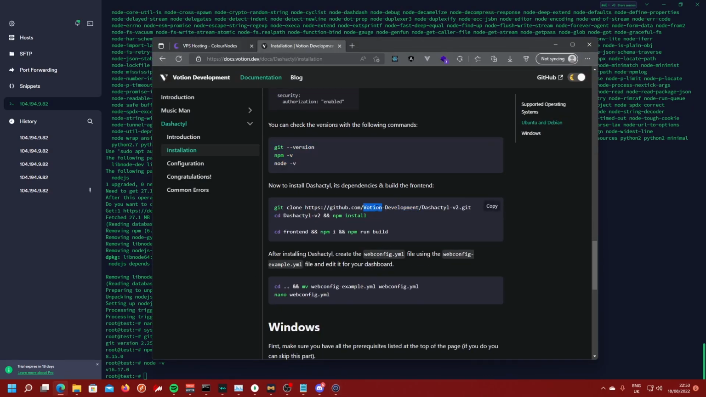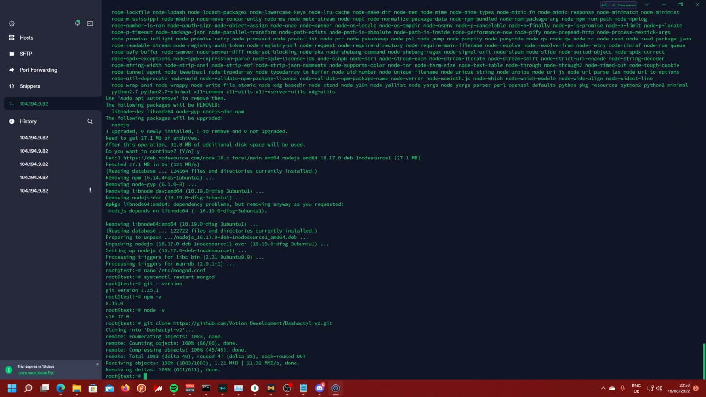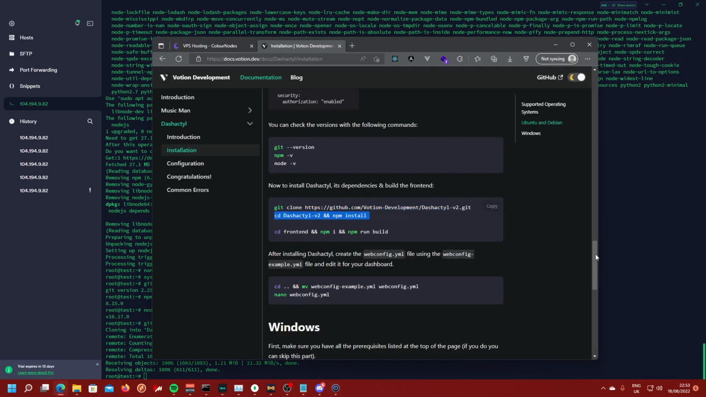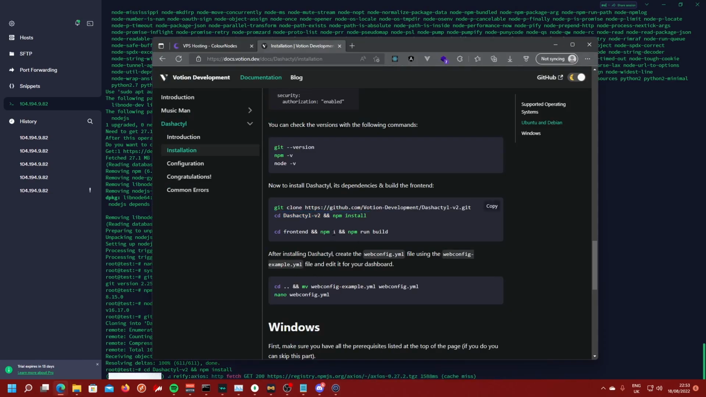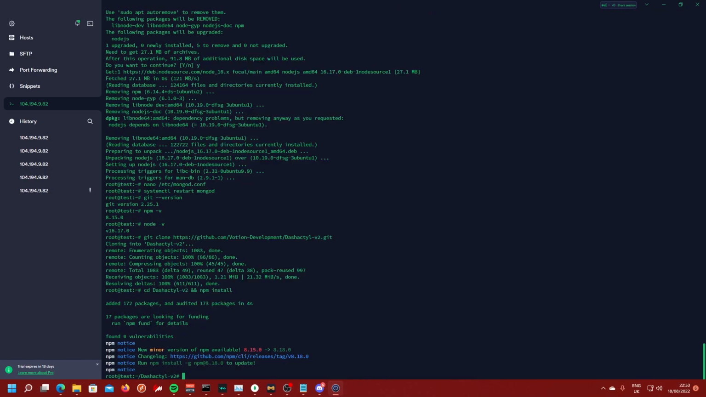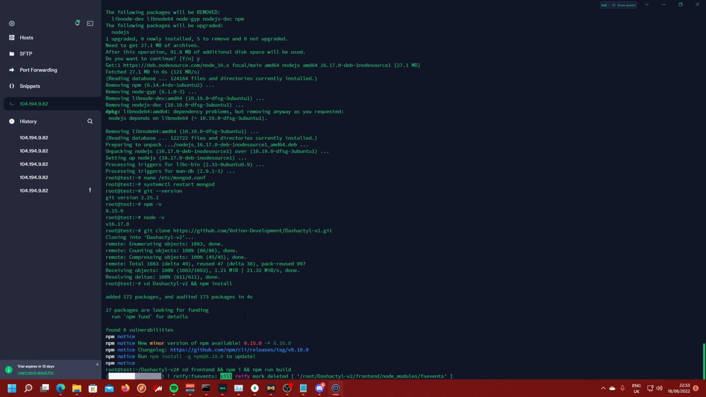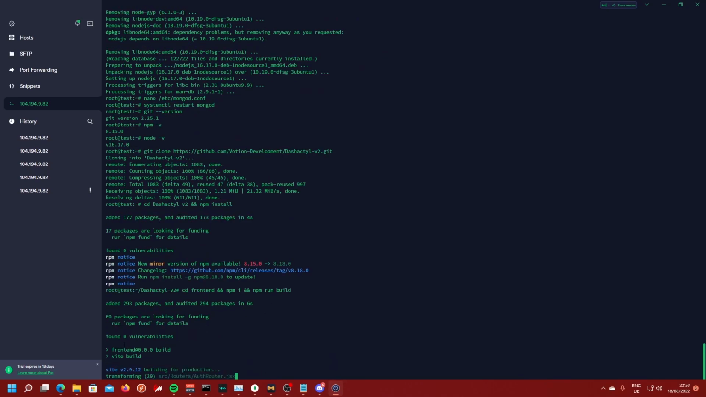Now let's clone Dashactyl v2. Clone it. Now let's enter it and install all the packages. This can take a little while depending on your internet speeds. Now let's build the front end. This can also take quite a while as it is building all the files necessary for the front end of your Dashactyl. As you can see here, it is now building.